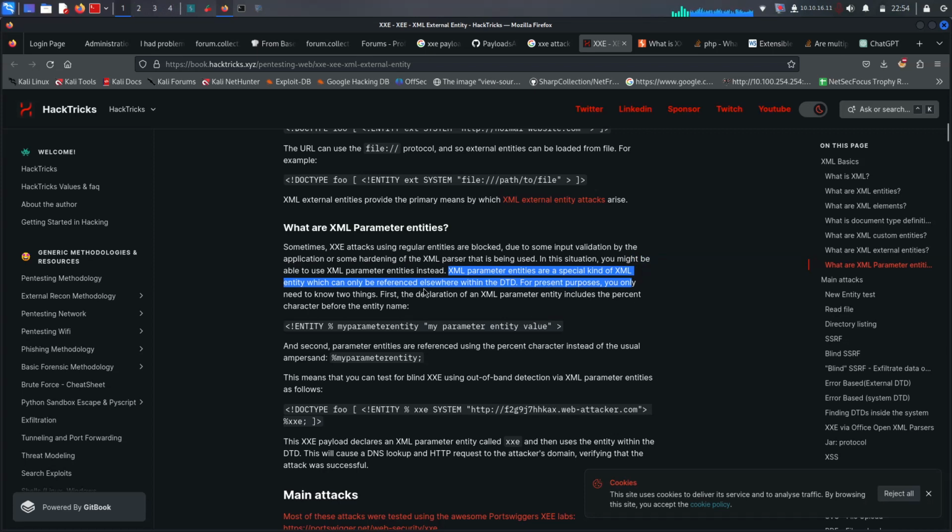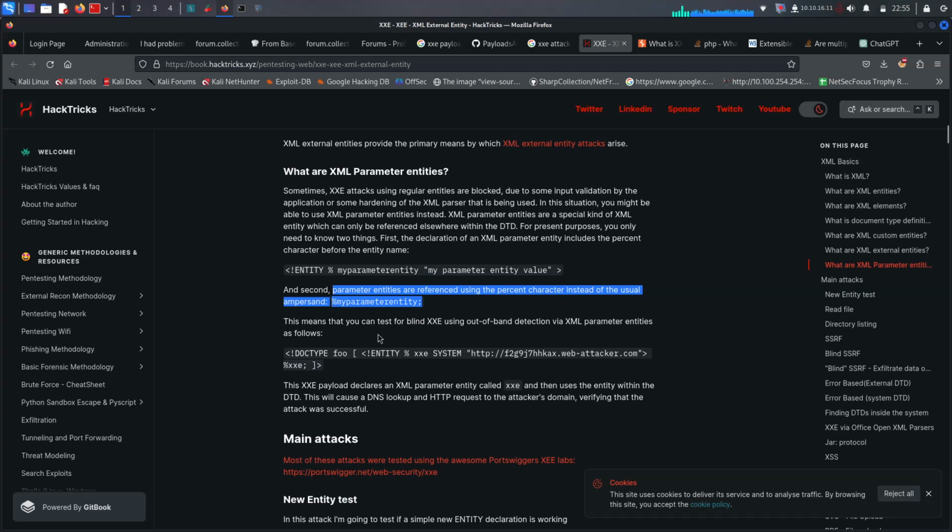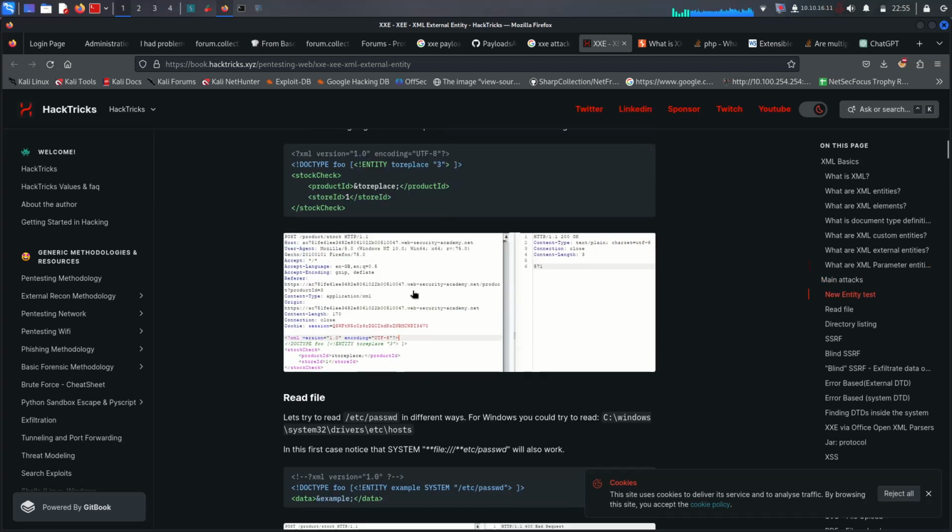For present purposes, you only need to know two things. The first is that the declaration of an XML parameter entity includes the percent character before the entity name. And second, a parameter entity is referenced by the percent character instead of the usual ampersand. So, should we try this? This XXE payload declares an XML parameter entity called XXE, and I use this entity within the DTD. Is there any example?